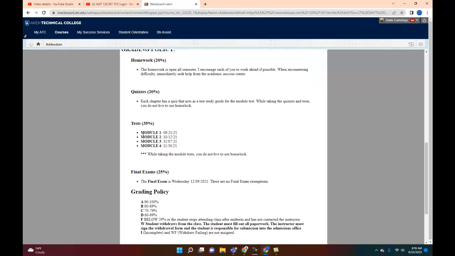We have the tests, which are 35%, and we have the anticipated test dates. Any test that's taken after the due date will incur a 10% penalty. The homework and quizzes are open all semester long, but if you take the test after the test due date, there is a 10% penalty. And the tests are worth 35% of the final grade.